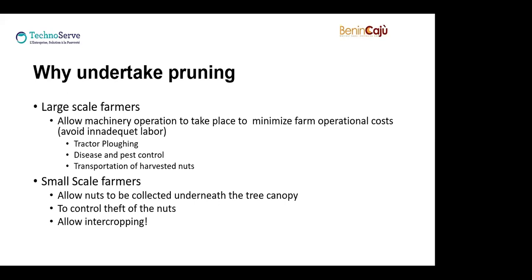Secondly, we also prune, in the case of West Africa, for example, to control the theft of the nuts. You do the pruning in such a way that at night, using a torch, you will be able to see if somebody is trespassing into the farm. If you don't do it, for example, in Tanzania, you will find that people will be harvesting your nuts at night. So you lose a little bit of the nuts by doing a modest pruning in order to save the nuts which could be collected by the thieves. Also, small-scale farmers do pruning in order to allow intercropping.